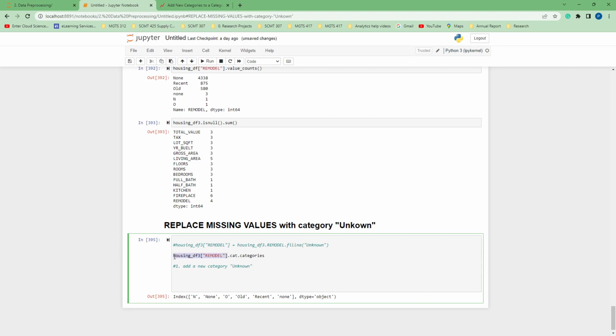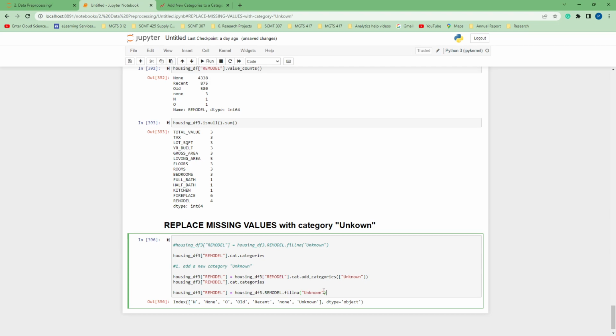So we have housing data frame number 3 remodel, and we will add a new category. For the new category, we have a function. It's called add categories. And the new category name is unknown. In case you have more than one category, let's say I have another category X, Y, Z, A, B, C, we'll separate those by using commas. So we added a new category unknown. And let's make sure that this is added. Here we go. So we have unknown, a new category that's being added to the list. So once we have that in place, now we can replace null values with unknown category.